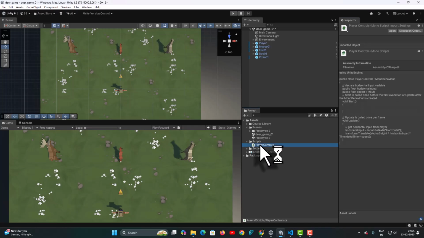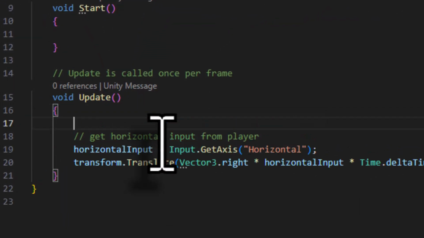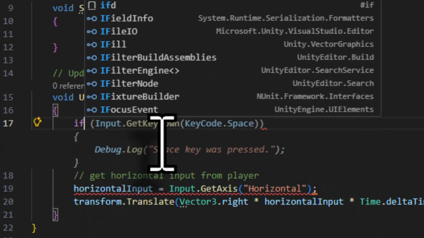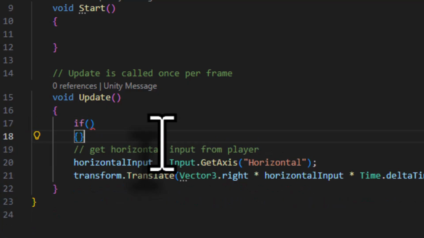Come here, double click PlayerControls, and in Update, now I am going to add a condition. We are going to use the conditional statement if, and in open close parentheses we are going to add the condition, and if this condition is true, then press enter and I will add open close curly brackets.